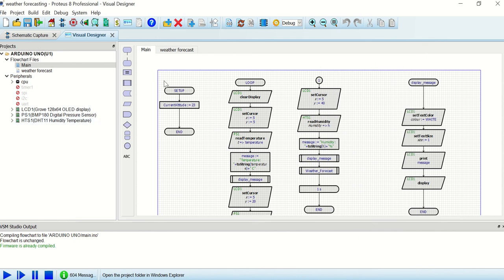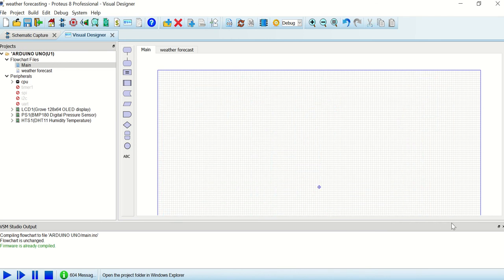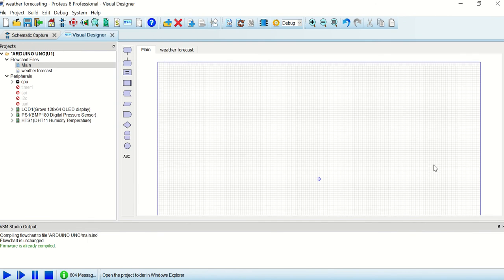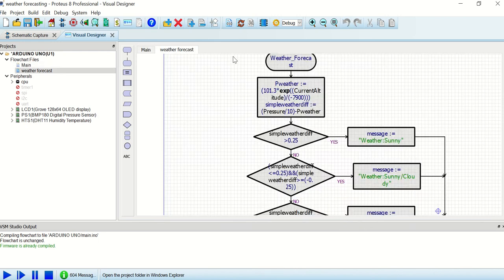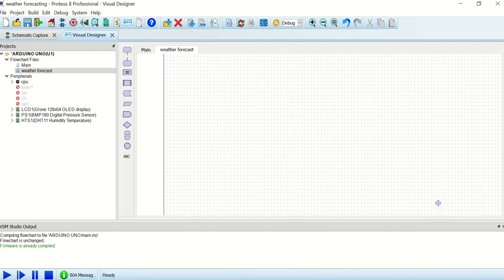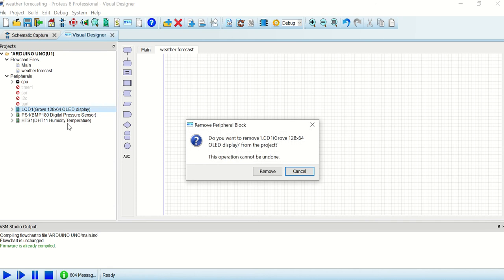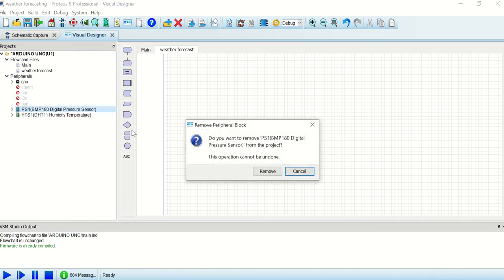So I can just delete this whole system for now. I think I have deleted everything, right? No, I haven't. Okay, so I can delete it now. And the weather forecast also. Just delete the whole thing. I have deleted everything so that I can show you from the beginning how you can design this system. So I'm just deleting all the peripherals as well.